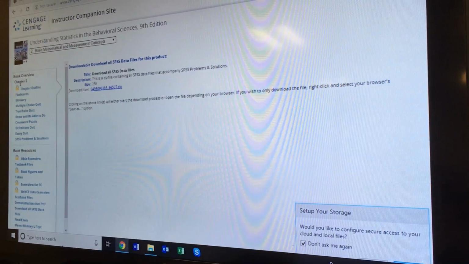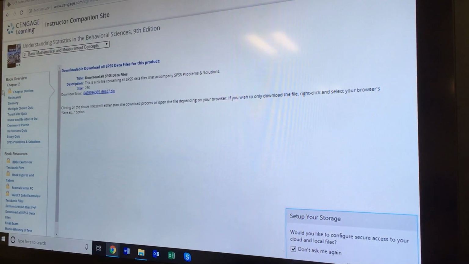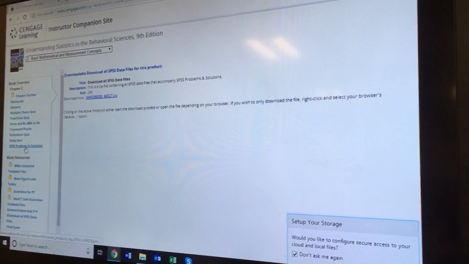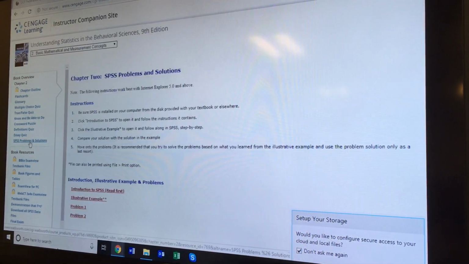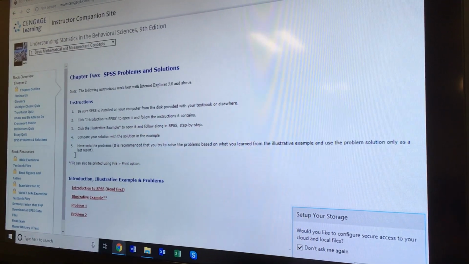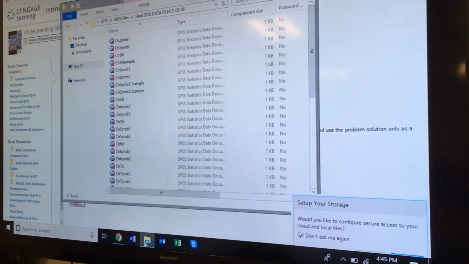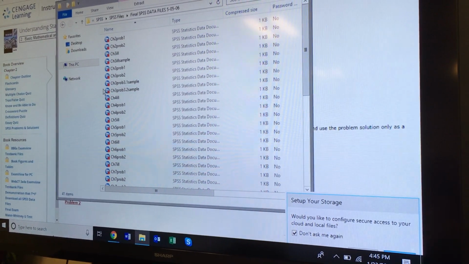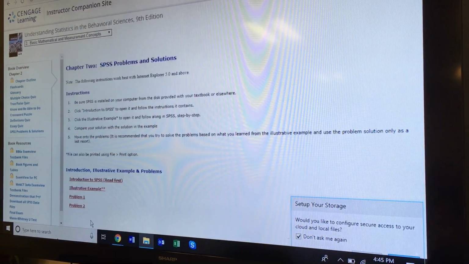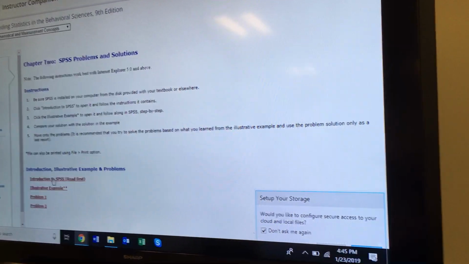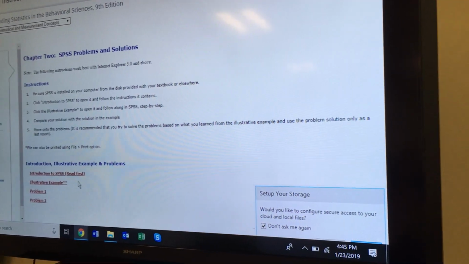And then this all just updated to say chapter 2. And then SPSS problems and solutions down here. We're going to click on those. And these are all the ones. Sometimes there's more down here that you don't have to do. Just make sure you pay attention to the ones in the files. Wait, no, you have to do all of these. If they're here, you have to do them, like problem 1 and 2. But you don't have to do this introduction or the illustrative examples.